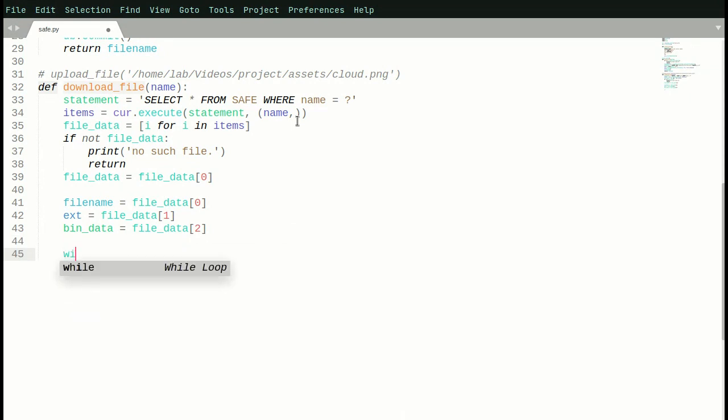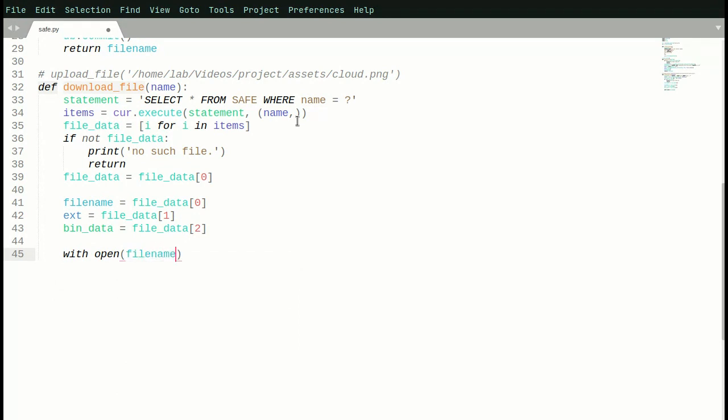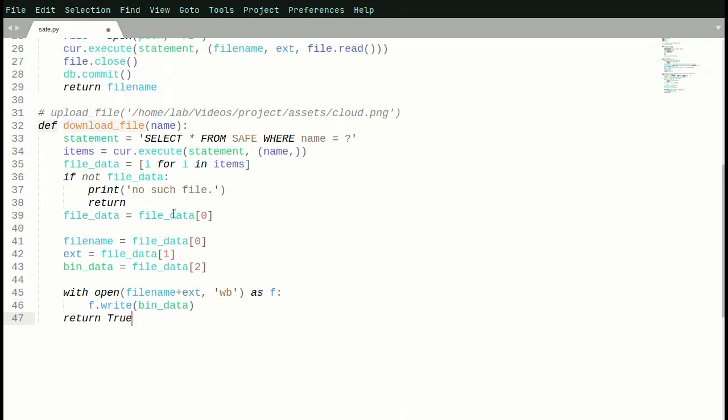Now we can say with open this file name plus its extension, so ext. We're making that file in write binary mode as f, and we can then say f.write, we want to write the bin data inside of it. Great. Now we can return true. We are returning true so that we can know the file is downloaded, because if the file is not there, we are returning false right here.